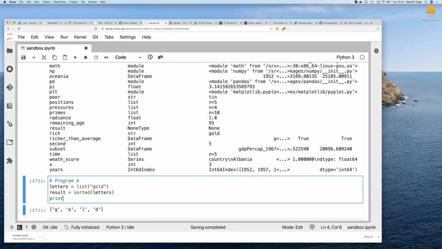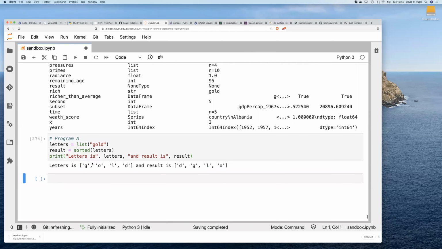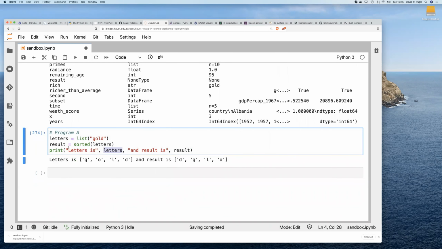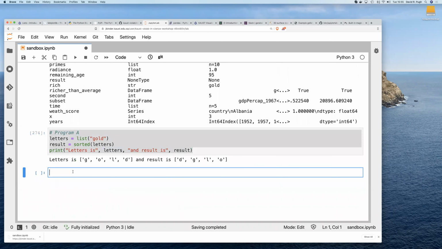And then we're going to print the letters is letters and result is result. Okay, so here we are printing the variable letters, and so it's just GOLD, like we would expect. And then result is letters, but then sorted alphabetically. So they're two different things. So letters and result is different.